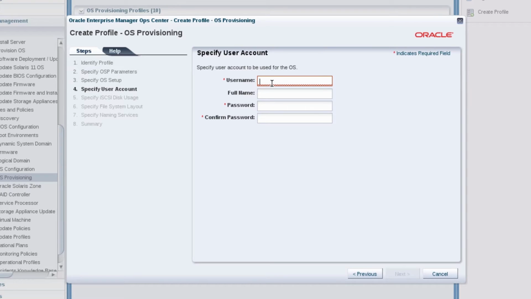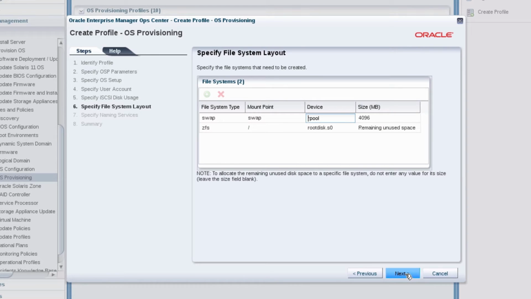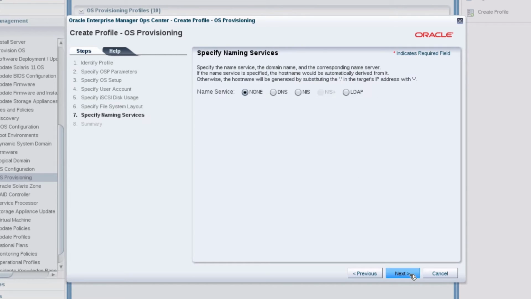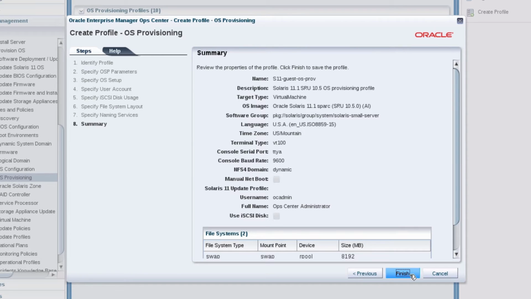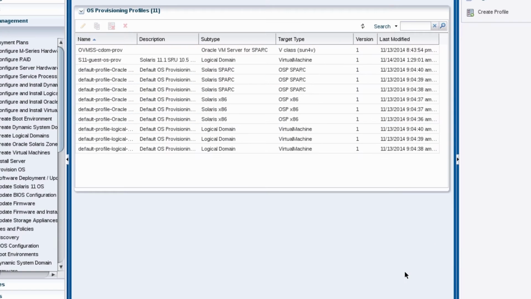Specify an OpsCenter administrator account to be created on the operating system. This example doesn't use iSCSI disks, so I'll skip this panel. Set the swap file system size to 8,192 megabytes. This example doesn't use named services, so I'll skip this panel too. Review the summary and create the profile.